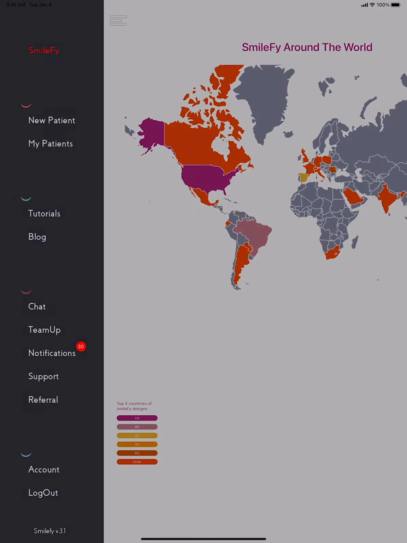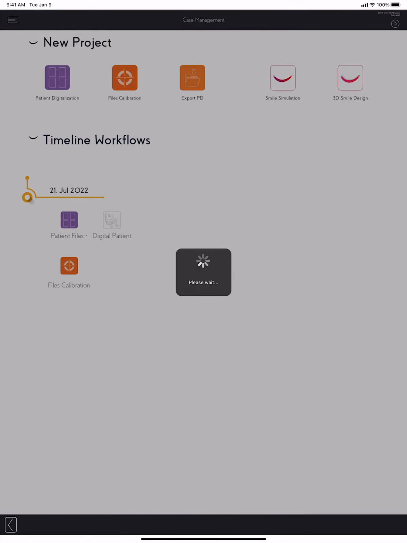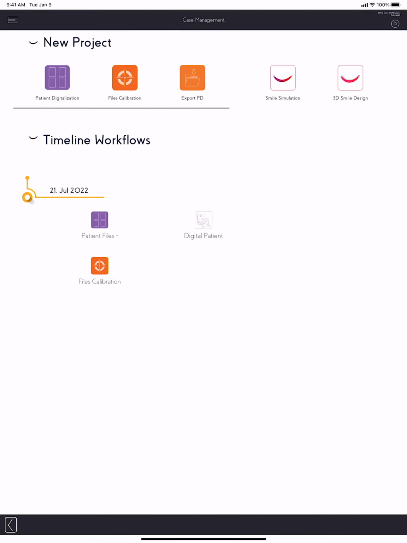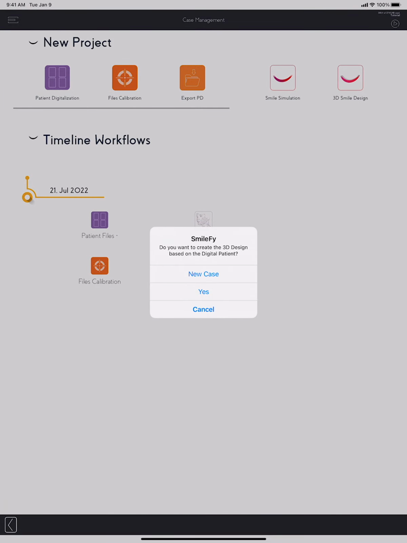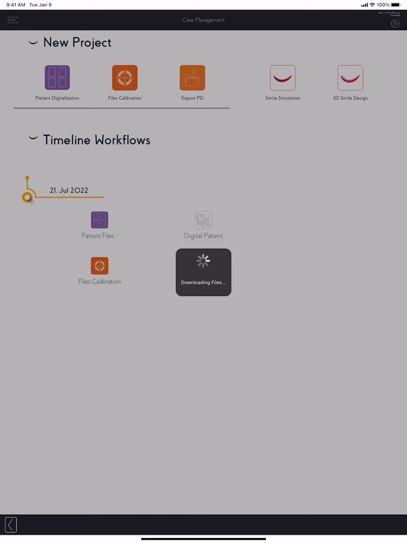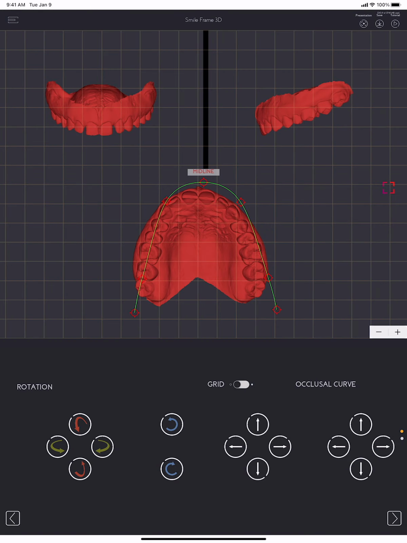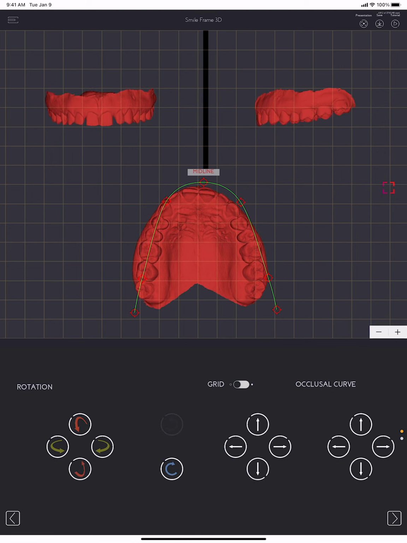Let me show you. We're going to open the case workflows. I already calibrated the files, meaning the picture with the intraoral scan, and now I'm going to start the 3D design. In the first step, we need to calibrate our intraoral scan. We set the occlusal curve like this. I think that's fine. We're going to go a little bit more additive.